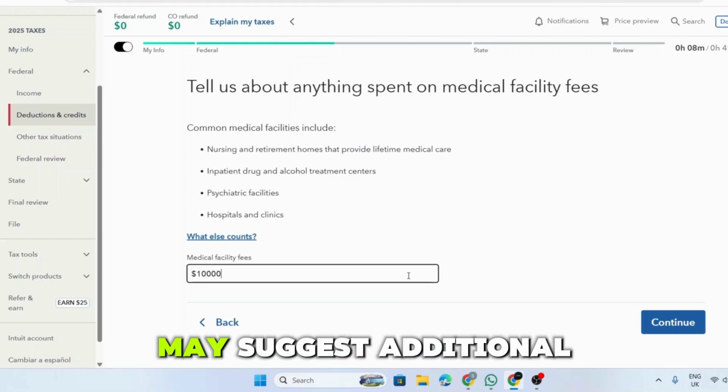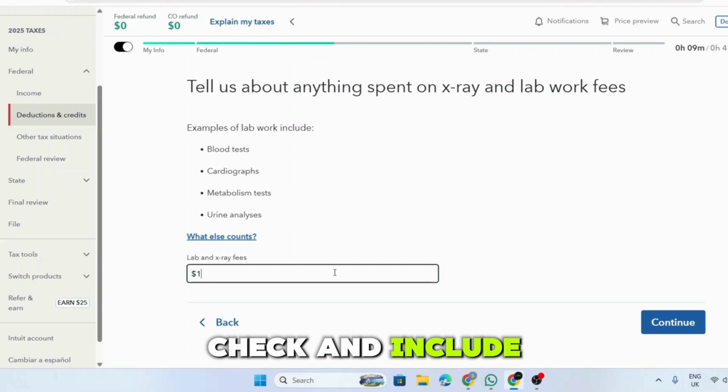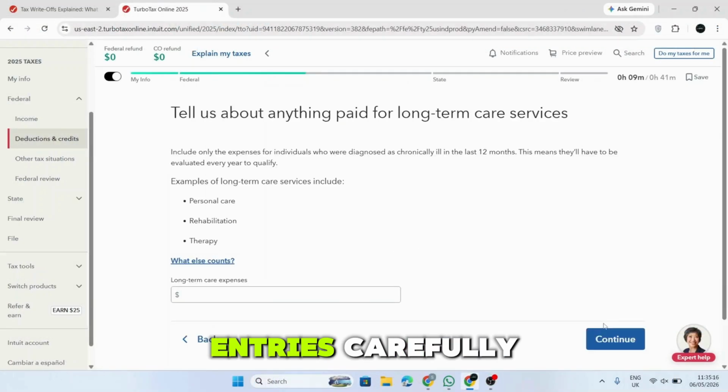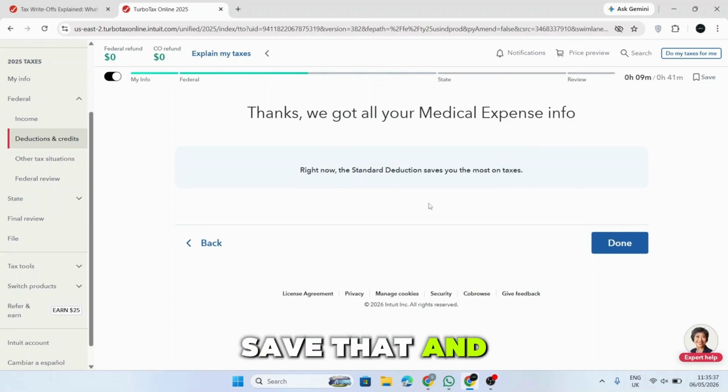Now, TurboTax may suggest additional deductions based on your answers. Make sure to check and include anything applicable. View all entries carefully. Ensure accuracy to avoid issues, then save that and continue.